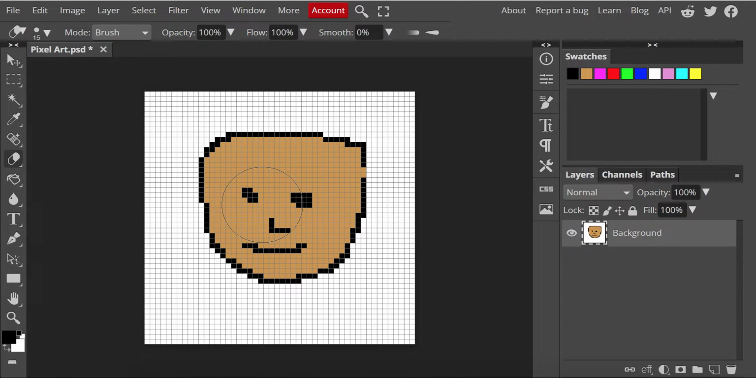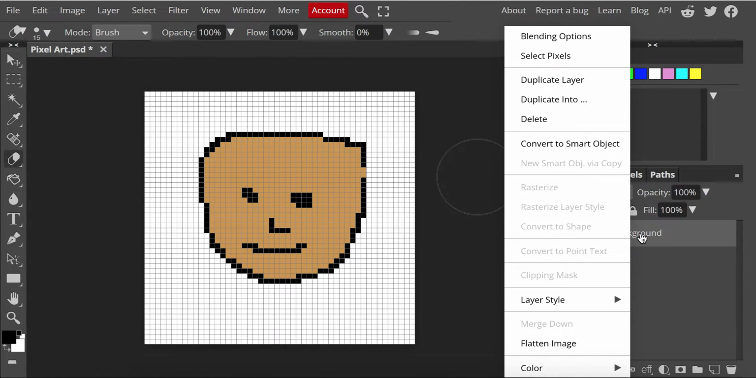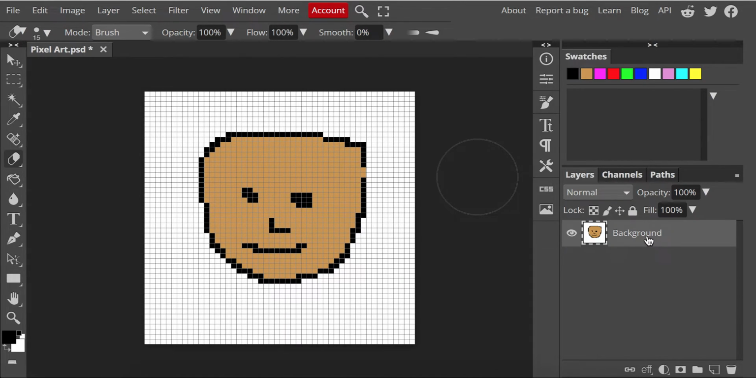If you want to make a GIF, you're going to want to add a second layer. The first thing that we're going to want to do though is title it. So what I like to do is right click, and you are able to duplicate the layer. You can also double click on it and retitle it.